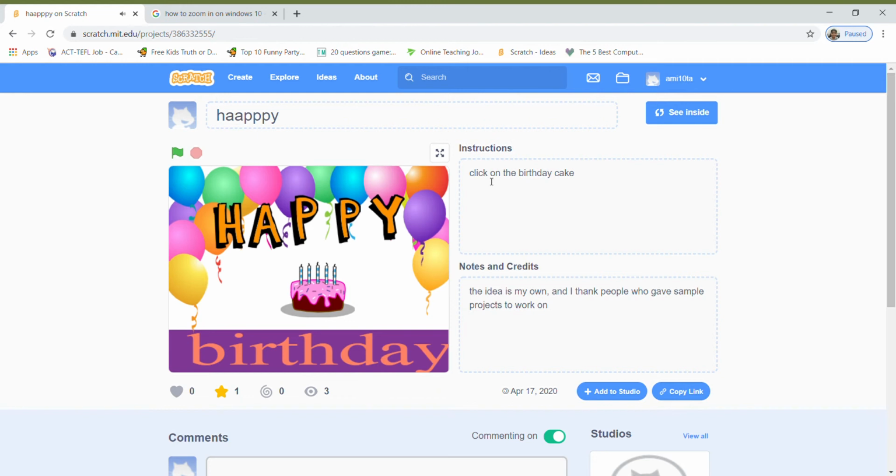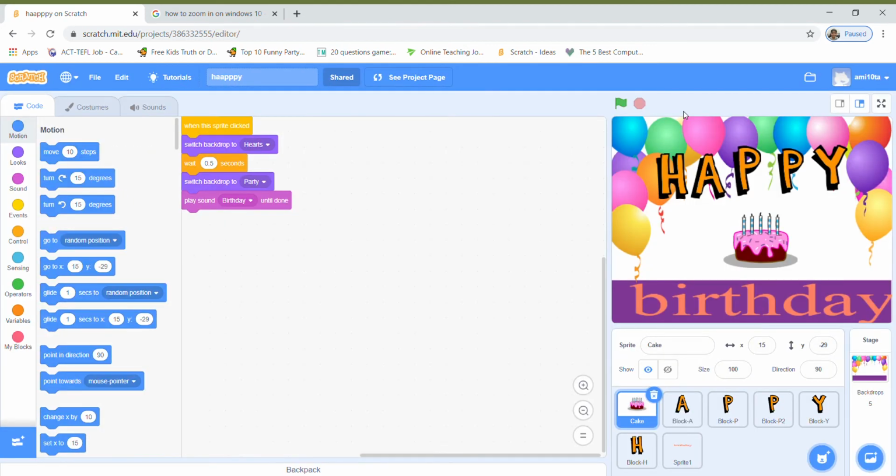So here you can see that in the instruction box it is given: click on the birthday cake. That is the instruction. Now when you see inside that, you get the actual code. We have these many blocks over here which help us to write the code for the animation to work.